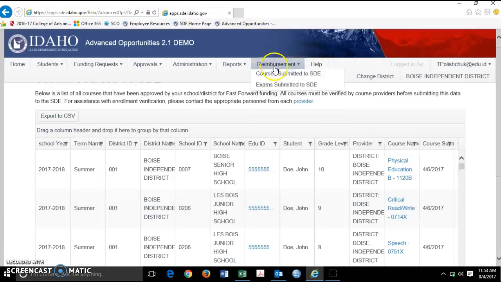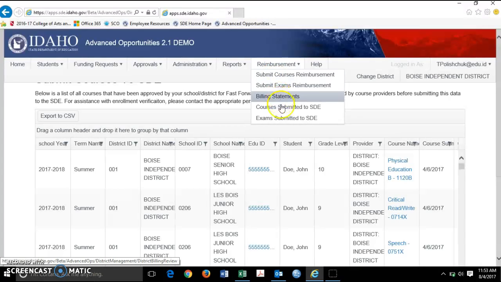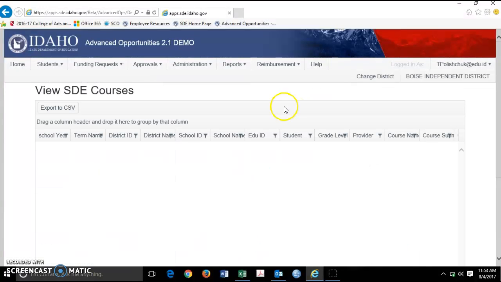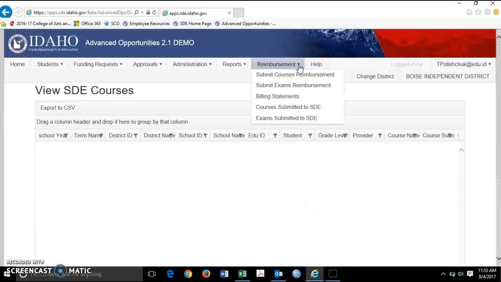Additionally, after you have submitted to the State Department, you'll see a list of that here under courses submitted to the SDE. So if you click on this, any of them that are submitted to the SDE but not yet processed by our team will appear in this list, so you'll see what's on hold. Furthermore, anytime we have approved courses from the State Department for payment and actually process those payments, you can find that information under billing statements.